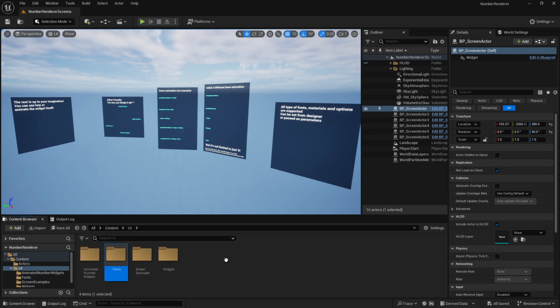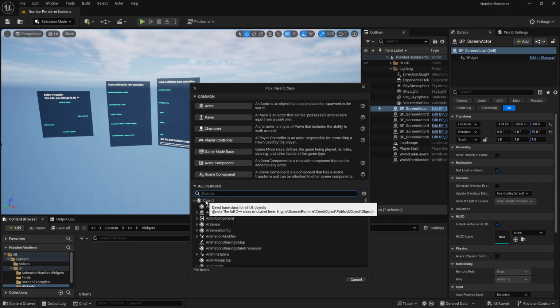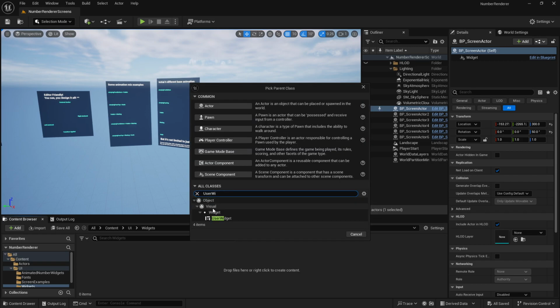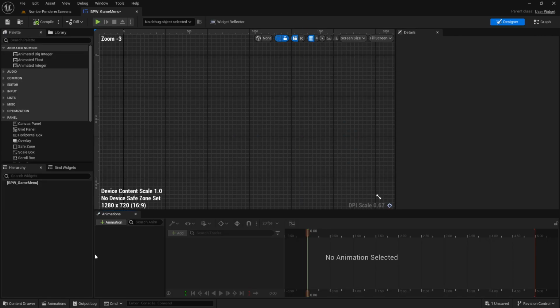There are a bunch of different fonts in the fonts folder. I have already mentioned screen examples. So let's go to widgets and create our custom widget together. It's going to be a user widget. I will call it blueprint widget game menu. If we open it, it's going to be an empty one. I will just add my canvas here.